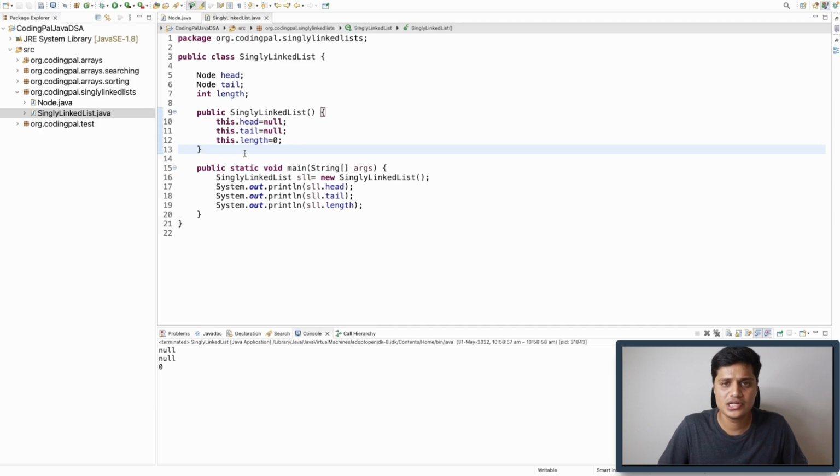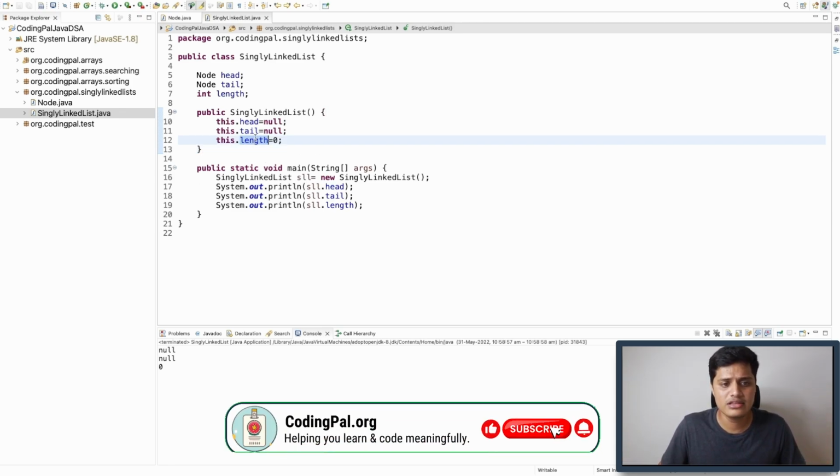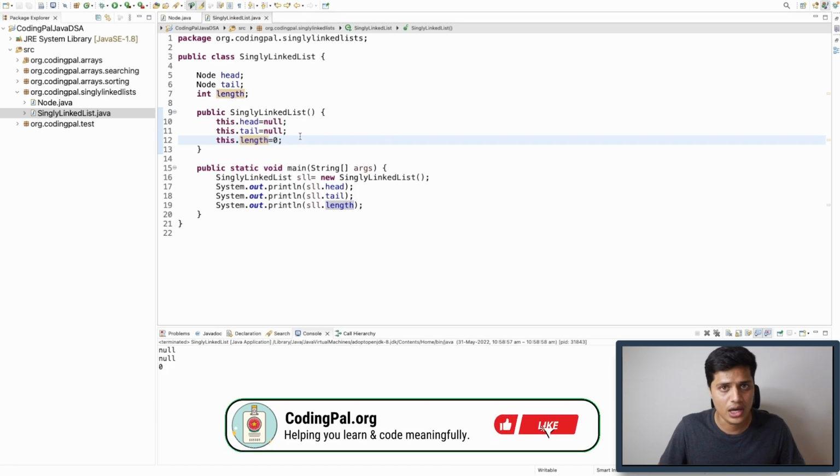In the later operations, we will be performing different sorts of operations, so that we will have the proper head node as well as tail node containing a certain number of elements inside the length variable that we have defined here.